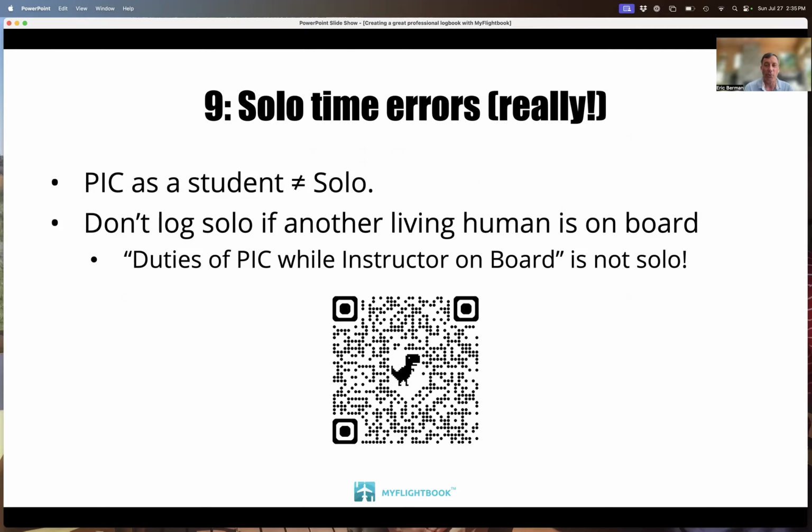Here's where I also have to point out an idiosyncrasy in the regs, particularly around solo time towards a commercial rating. The commercial rating under FAA rules allows you to substitute duties of PIC with an instructor on board for solo time. It's an allowed substitution, but it is not solo time. You can use one or you can use the other. The QR code here has a link to my blog post with a lot more detail. It gets into the weeds. It's a little bit of esoterica. It references a few legal opinions from the FAA, but I just want to allude to that here.